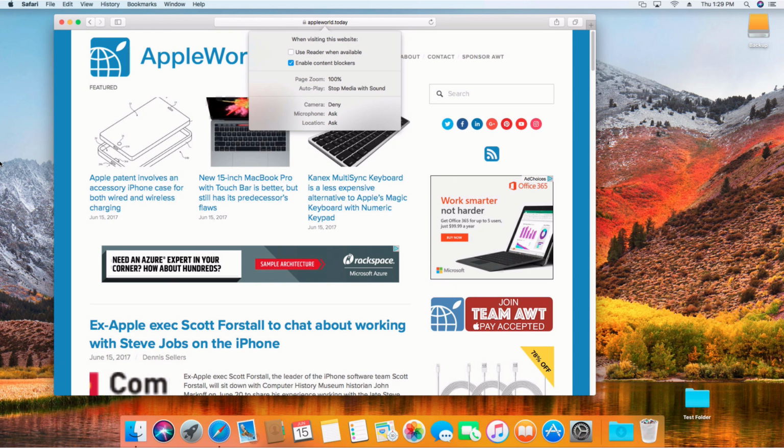Now, you can have Safari automatically show pages in Reader View when you visit, like I said. You can enable content blockers so you're not hit with pop-up ads, and we don't do that anyway. You can set page zoom. You can decide whether or not you want autoplay videos to actually work, and we don't do that either. And you can set whether a website can automatically access your camera, microphone, and location.